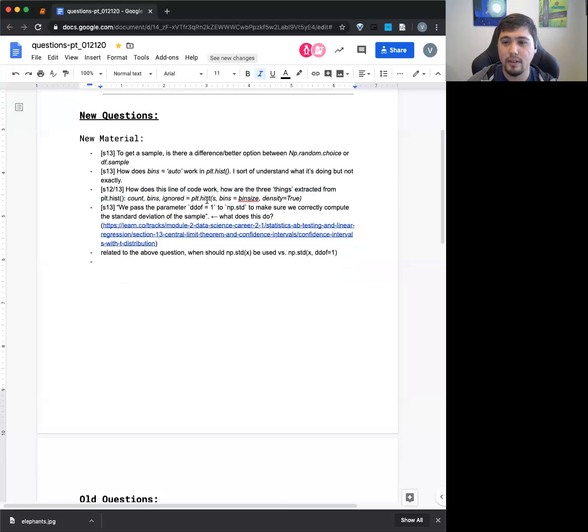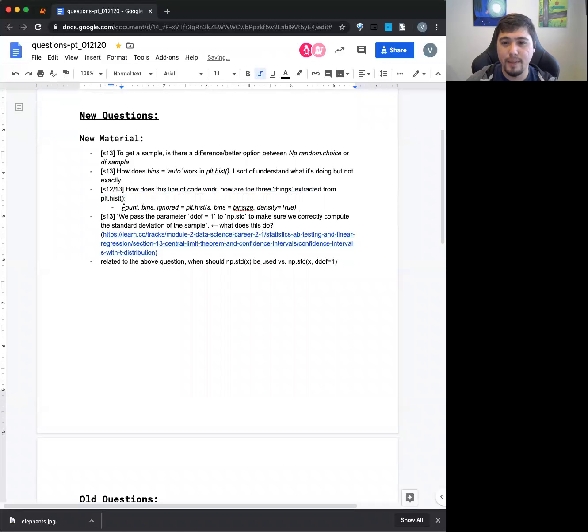Count, bins, ignored. Okay, this is actually a really good point. So I think this is the code being mentioned: count, bins, ignored, all commas, equals plot.hist, and then s is, I'm assuming, the data. Bins equals bin size, so there's probably some variable saying what the bin size is supposed to be, and density equals true. So I think these are the three things. This is actually a really cool part of Python: plot.hist is actually returning a tuple.